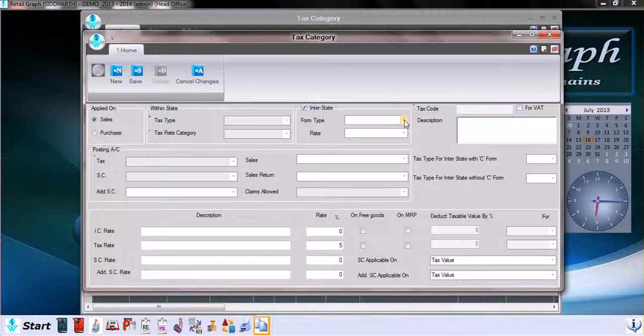We select a form type, CEFAB, transfer or without C form, and then we select the rate, and then similarly we select tax type and tax category, and again the tax code will be generated and description will be there.